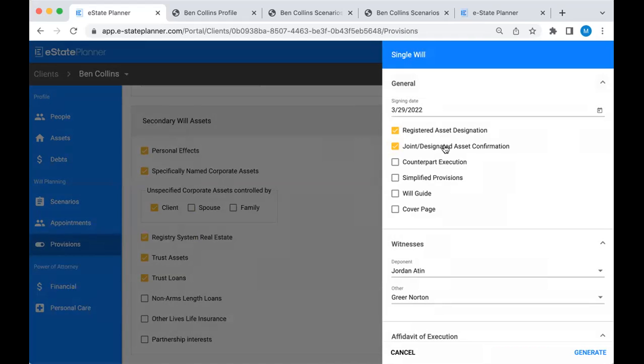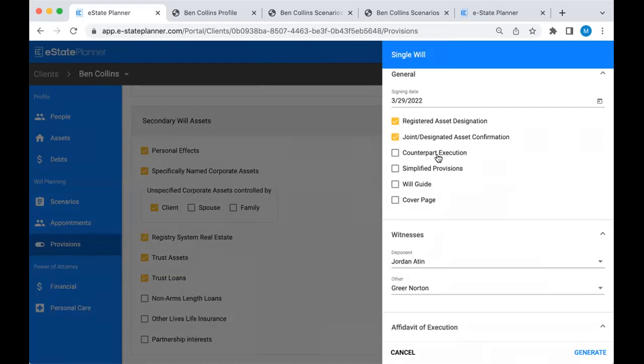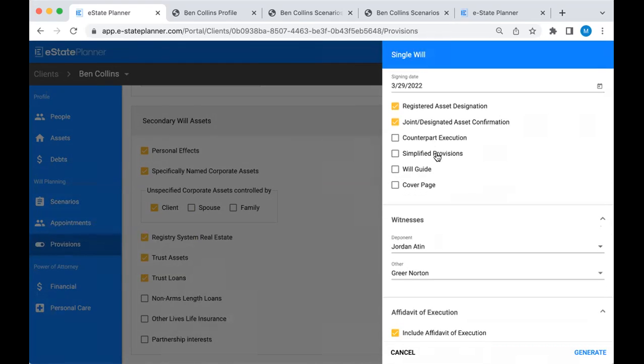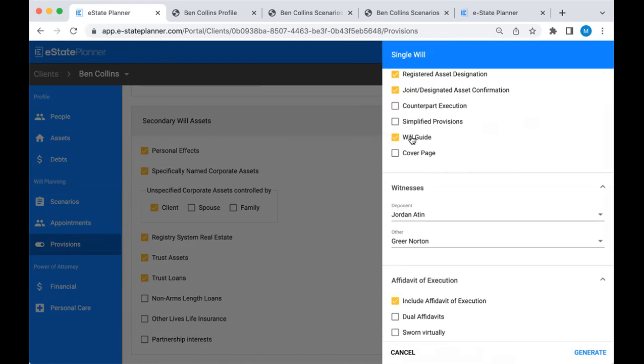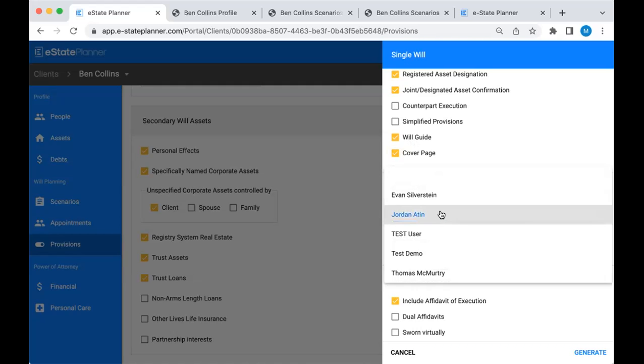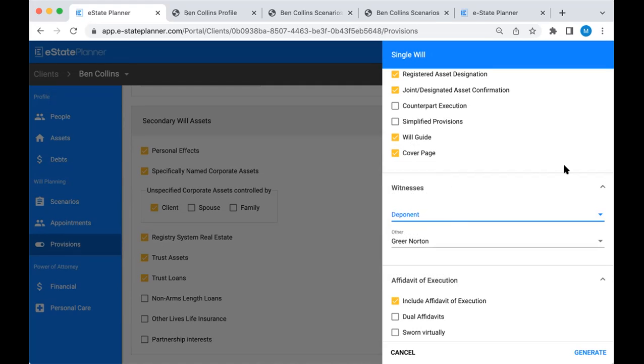Joint designated asset confirmation is basically something that says anything that's joint is truly intended to be joint, not held on resulting trust. Counterpart is if you're signing a counterpart. Simplified is a shorter will with less definitions and powers. The will guide is a nice chart at the end of the will that guides to the different clauses. And a cover page is a cover page. And then for witnesses, you could pick anyone who's a user on your account, or you can just pick this blank box and you can manually enter their information in the will.